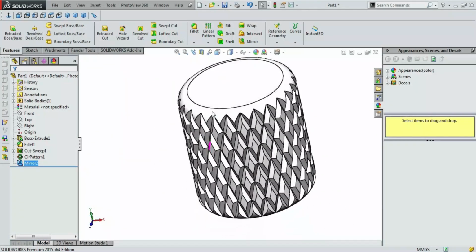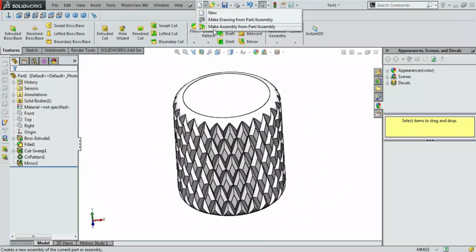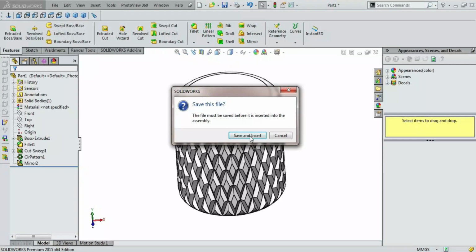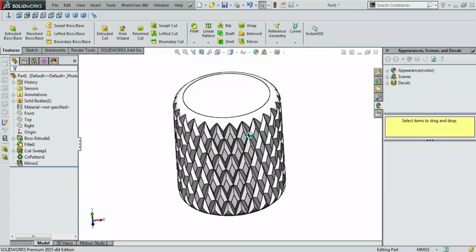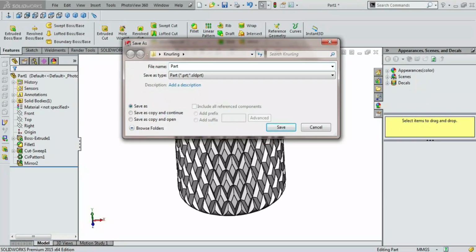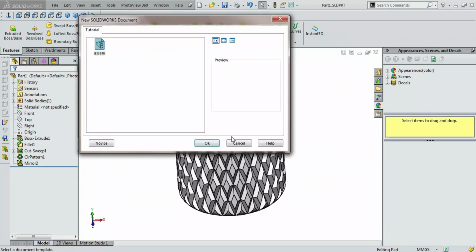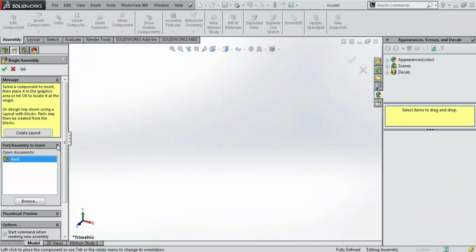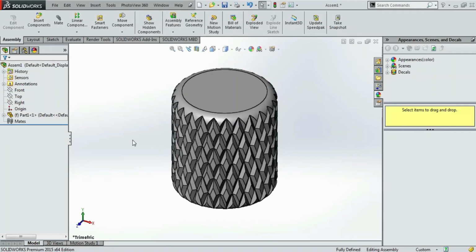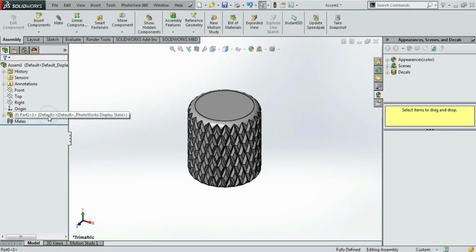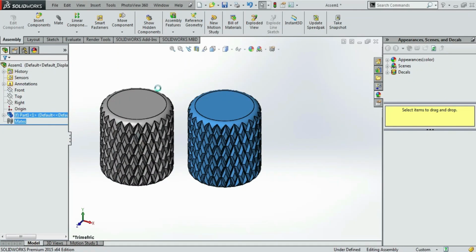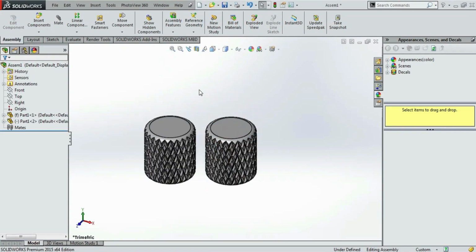Here the purpose of assembly is to create a better rendering preview. Go to assembly. I have to save the file, so I am making this file as part one. Go to assembly. Press OK. And I have to drag another knurling cylinder, and I have to adjust it.